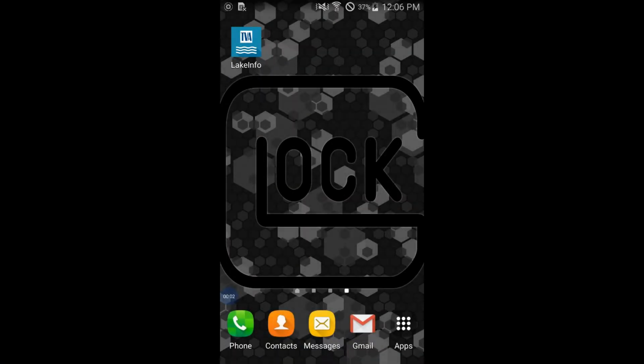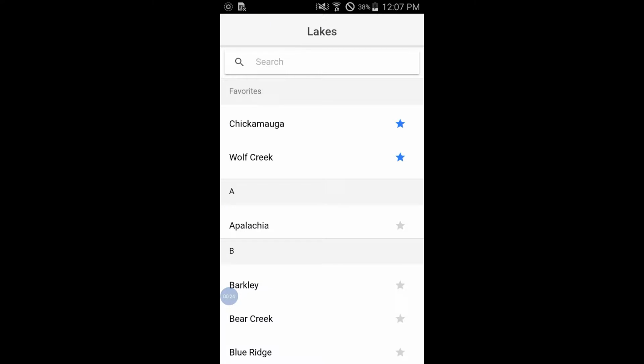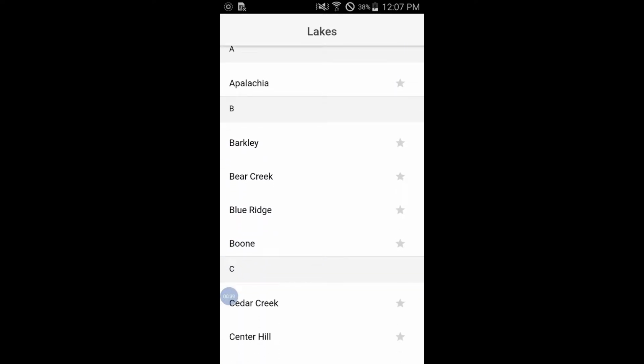So without further ado, let's hop into this little app here, and I'll give you a little info on it. Okay guys, we'll dive into it right here. Here it is on the screen, TVA Lake Info, the app. We'll click on it. And here it will pull up all the lakes. It's got a search bar up here if you want to look for a lake. Chickamauga and Wolf Creek I've got in the favorites here because I'm going to be showing you Chickamauga. And it's got all the lakes in alphabetical order, just to name a few.